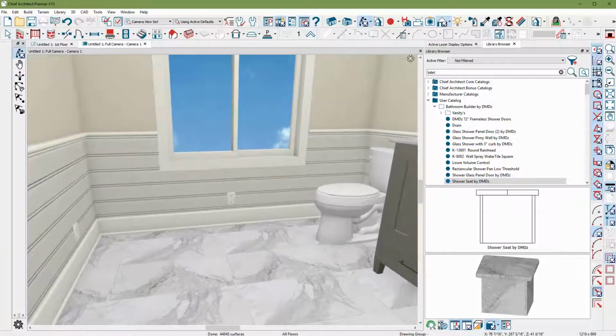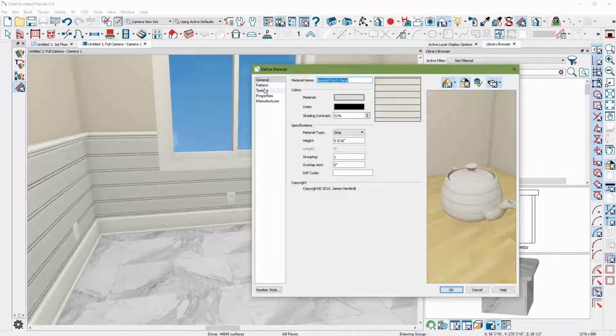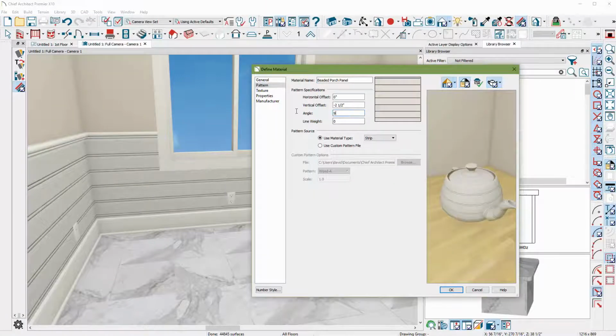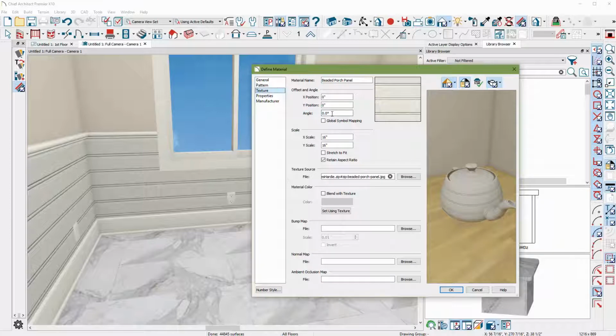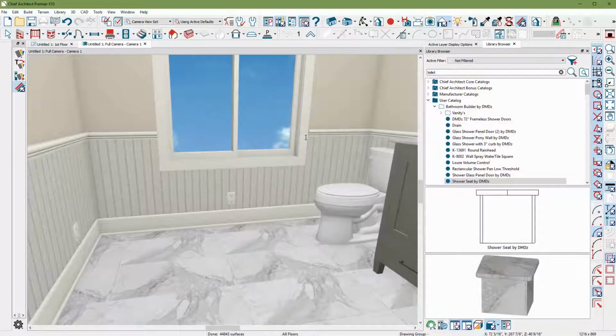Back up a little bit, and using my rainbow tool, I'm going to fine tune it real quick by clicking on it. Going to the pattern, I'm going to rotate it to 90 degrees, and go to the texture, do the same thing, rotate that to 90 degrees, and maybe shrink it, keeping the aspect ratio the same. I'm going to shrink this to maybe 8. Let's see what that turns out. Much better.